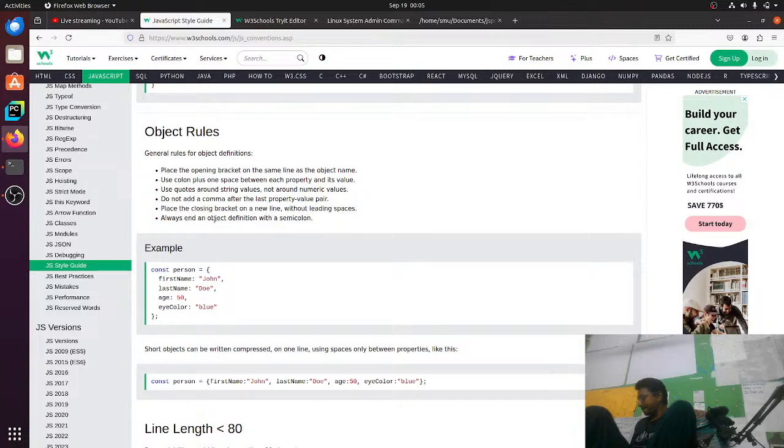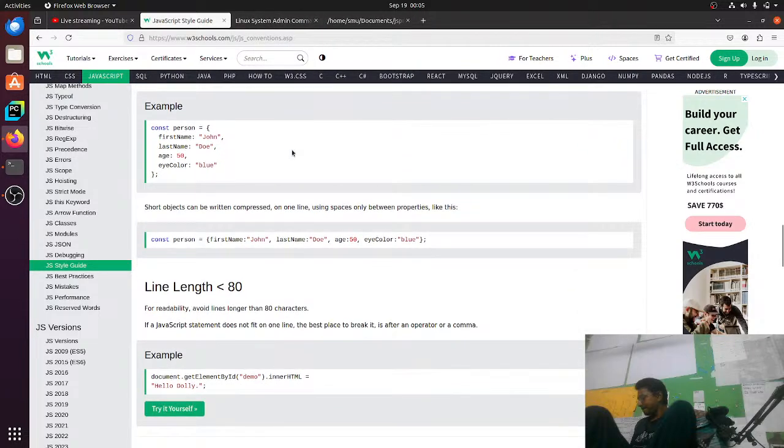If we made a mistake, we can write the program in a single line, but we have to follow the process of writing the program properly, so the code is clear to use and understand, and good for others on the team also, right? Short objects can be written compressed on one line, using spaces only between properties, like this.